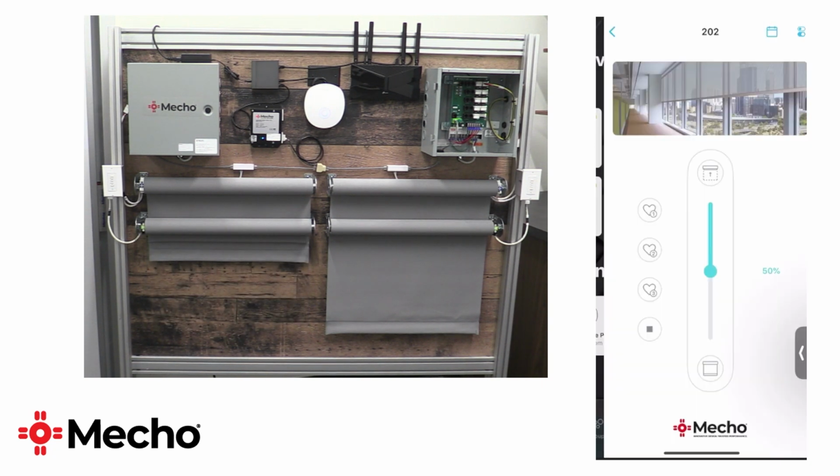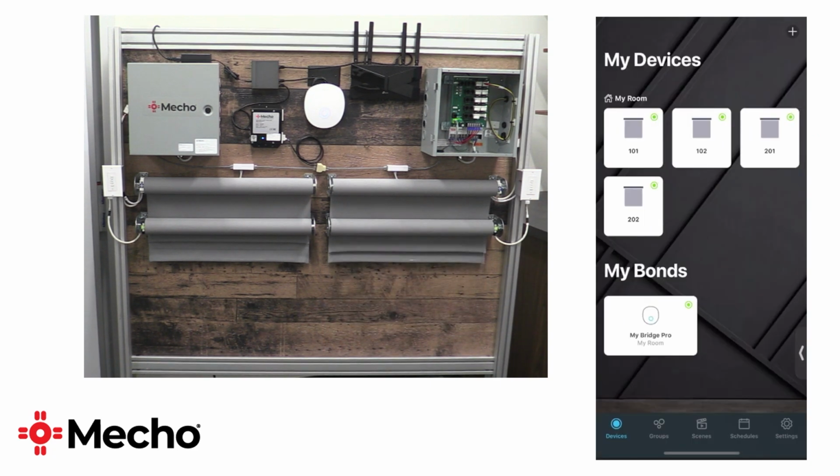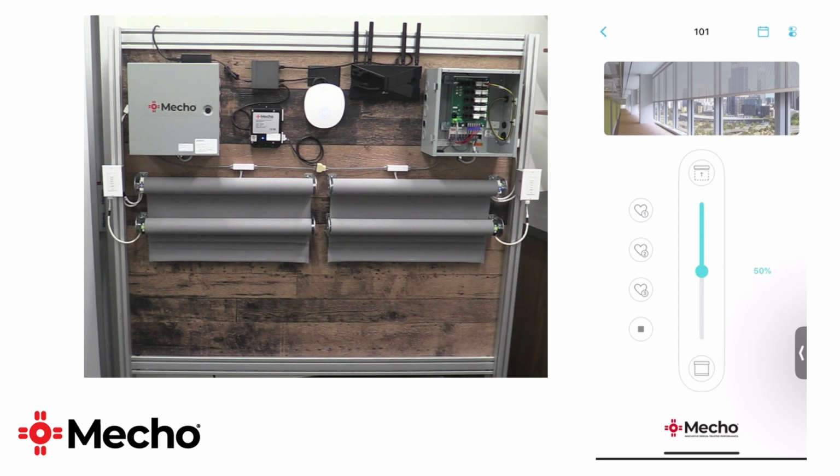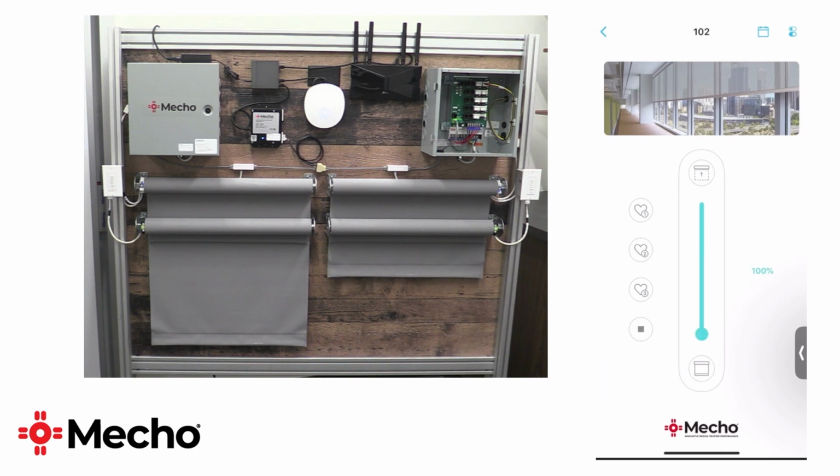In the control panel, you'll see a percentage-based slider with an open button above and a close button below. On the left-hand side of the panel, you'll see the preset 1, 2, and 3 buttons, along with a stop button. Test the controls and verify shade movements of the selected shade. Test various shades in the system and get familiar with the controls.